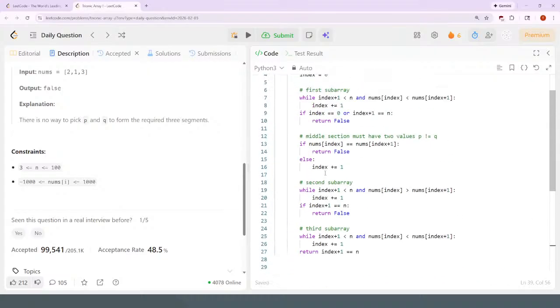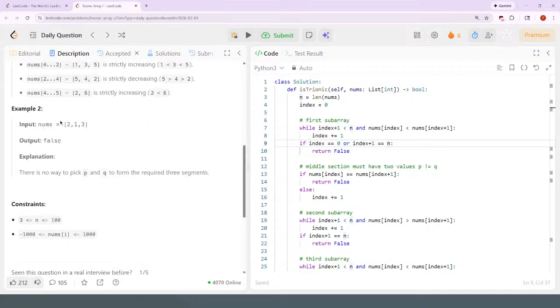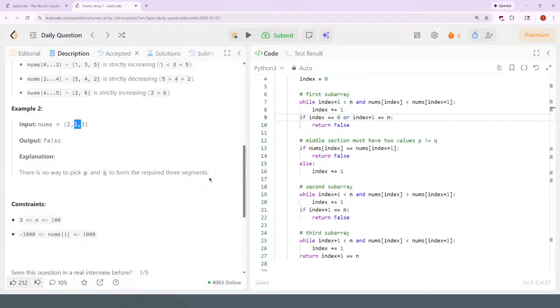And yeah, your first subarray going increasing, making sure that you don't go out of bounds. And then at the end of that, if you haven't actually moved up, or if you're at the end, then obviously it's like all increasing or haven't increased enough, because you can't just have a single element start and then decrease from there. That just doesn't work. And then you have your middle section, your last section with similar logic.